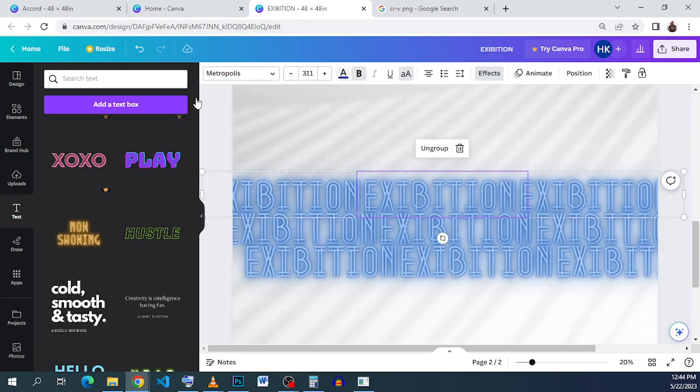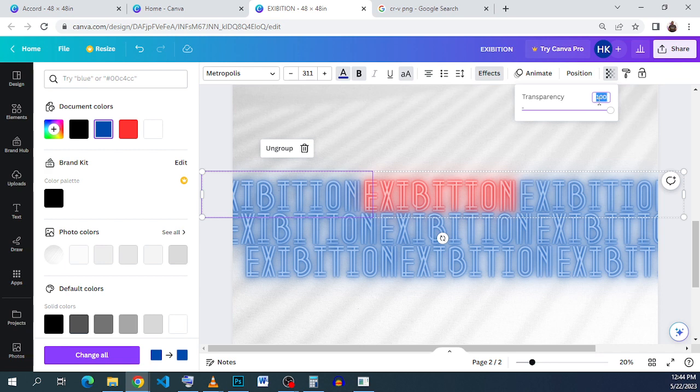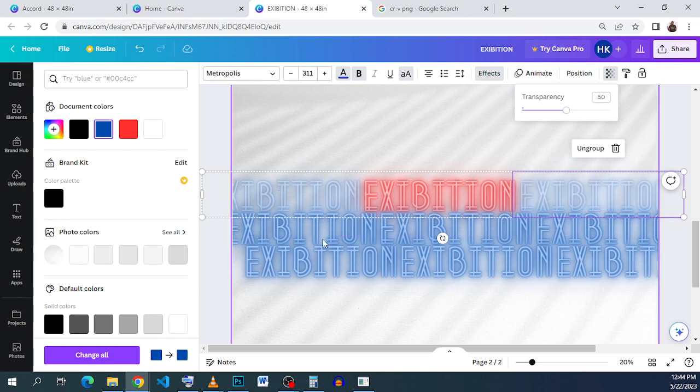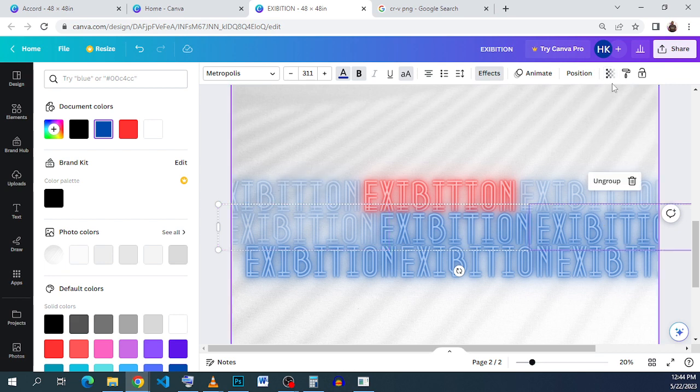So let me change this to the red, and then also reduce this transparency to, let me use 50 for today. I'm using 50 for everything. I'm typing it 50, enter, 50, enter, 50, enter, 50, enter, and I'm leaving the ones in the middle.